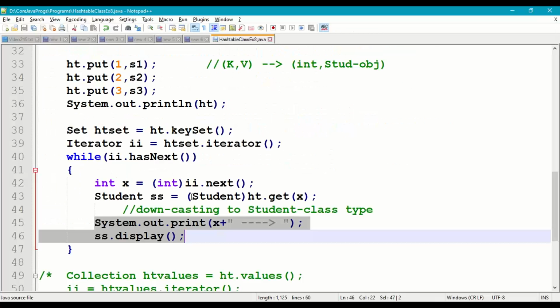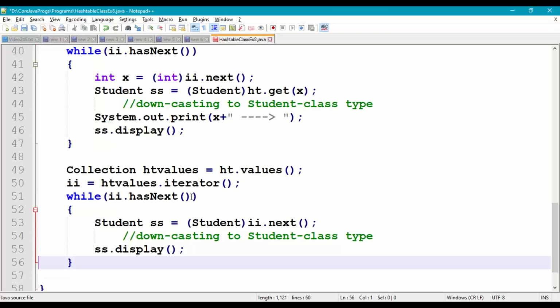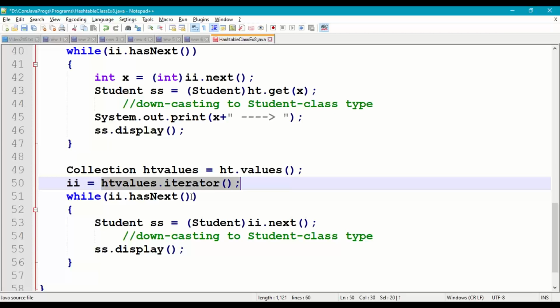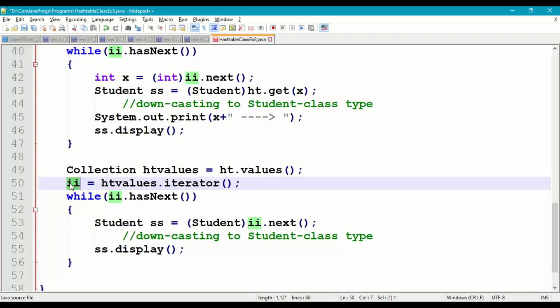So similarly, we can access the values also directly using the values method. Right, so on the Hashtable, we are applying the values method whose return type is a collection of values. So we are taking a reference for that, ht values. And on ht values, we are applying again the iterator method, which will access all the values linearly from first to last using an iterator cursor. That iterator cursor, we are taking it as ii. So we are reusing the same iterator cursor ii.